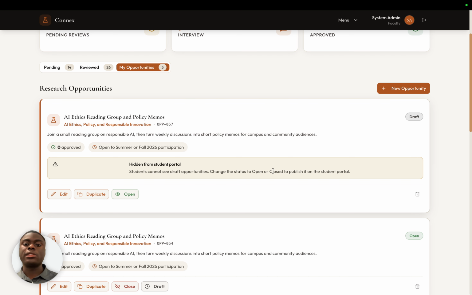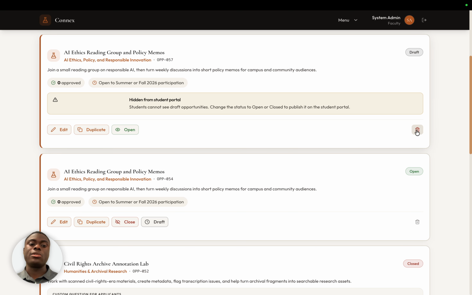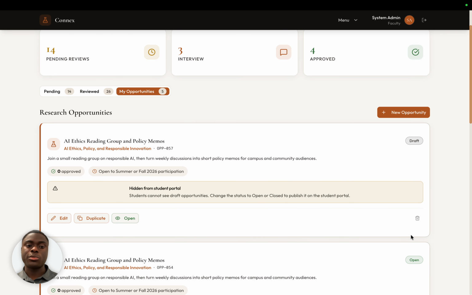And if you keep it as closed on the student portal, they'll just be able to see the listing, but it'll just show up as closed and it won't accept any applications. And then the trash icon, this is just how you delete a research listing. Let's say you don't like it, you can just scrap it to kind of clear up your dashboard.